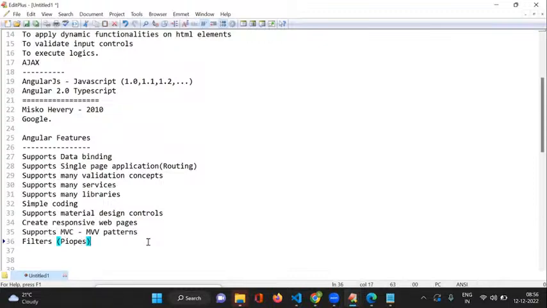For example, if you have a number and you want to convert that number into dollars, euros or rupees, for that we are using filters. Like that, date format conversion, for that we are also using filters. Many predefined filters are available here. We can also call them pipes. In AngularJS we call them filters; in Angular we call them pipes.